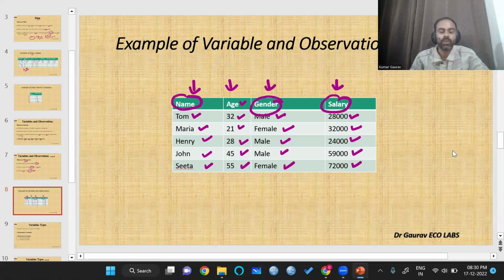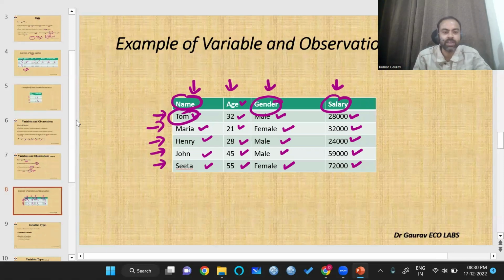Now what is the observation? You remember the definition of an observation. I said that it is a row, and that these values are fixed. See, for example, is Tom fixed or not? For the name, it is fixed, right? It's not changing. Tom's age is 32. It's not changing. It is a fixed concept. Tom is male. He is male only. His salary is 28,000. It cannot be changed.